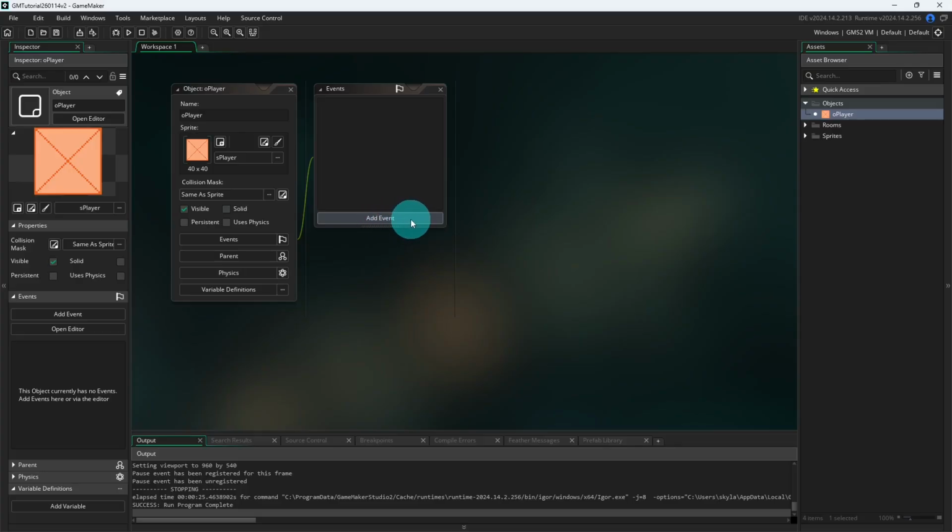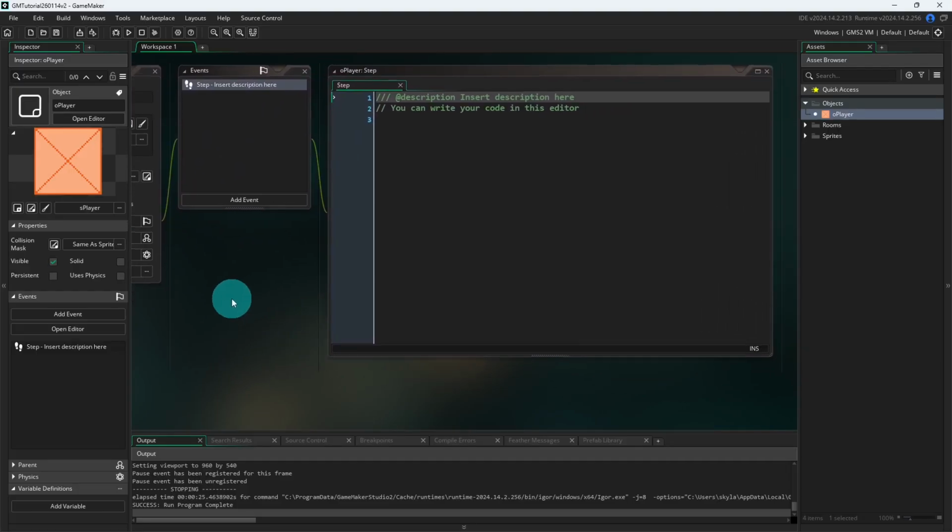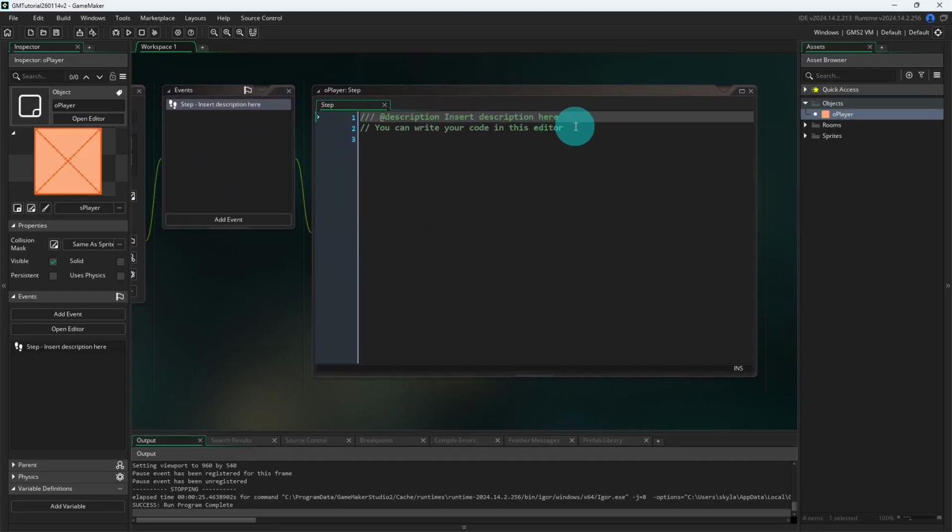An event is something that happens and code runs in events. For instance, we can have a create event that runs code for just the moment that the object gets created in the room, or also very common is a step event. So if we go to add event, step, hover over that, and then click step, not begin step or end step, just normal step, you'll see the step event appear here, and here we have a coding window.